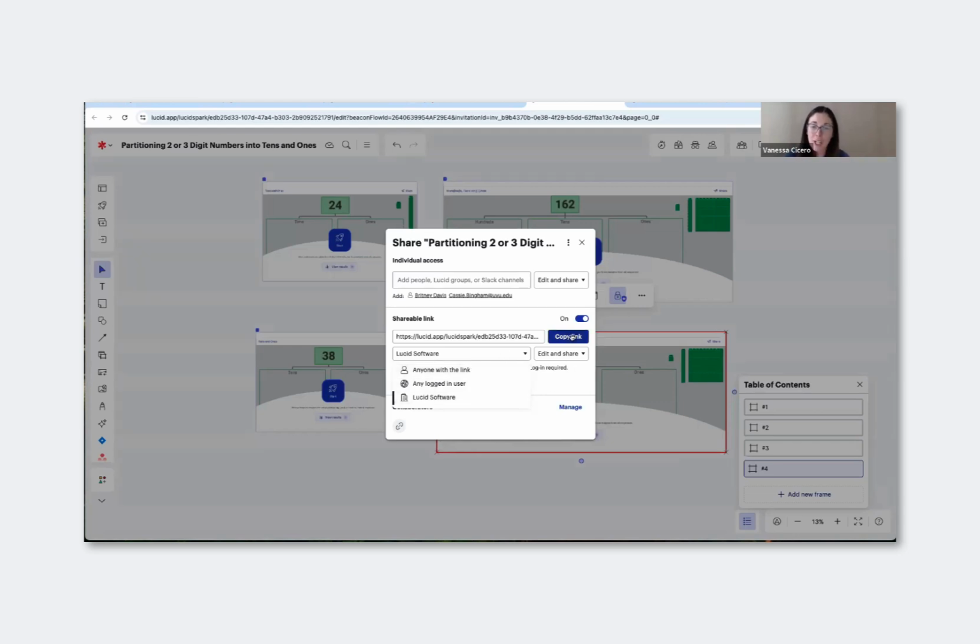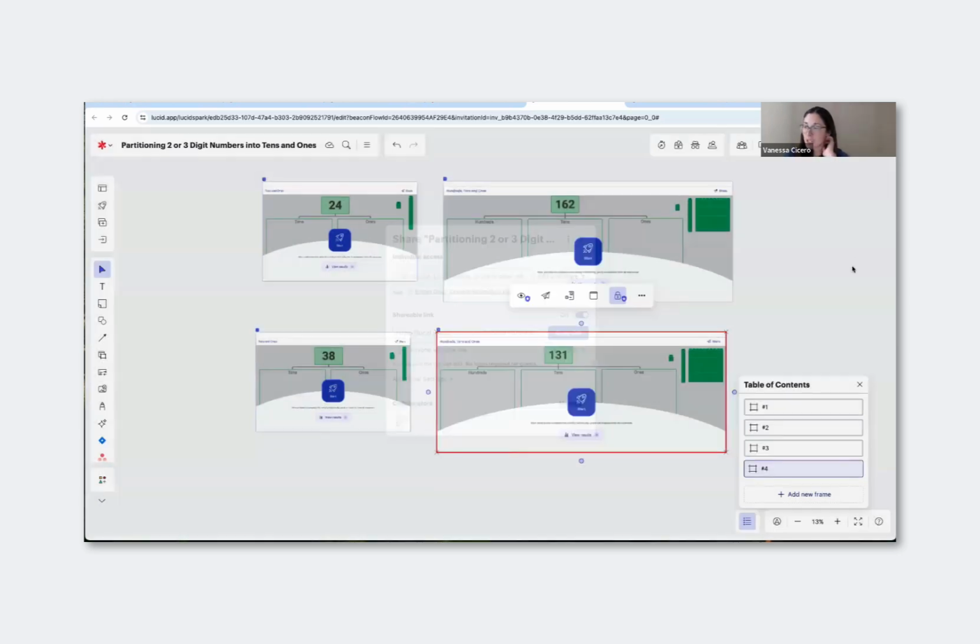But I'm going to go ahead and click copy the link for anyone with the link in case you don't have a Lucid account yet. Hit copy, and then go ahead and send it out to students. I put it in the chat so you could explore it as if you were a student.